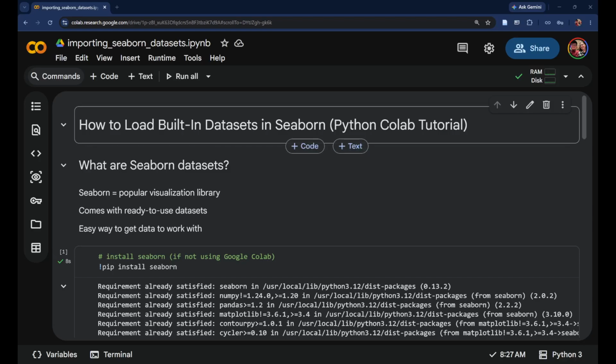All right, so today I want to show you how to load built-in data sets using the Seaborn package. This is another Python Colab tutorial. So we're writing in Python here. I have Google Colab opened up.